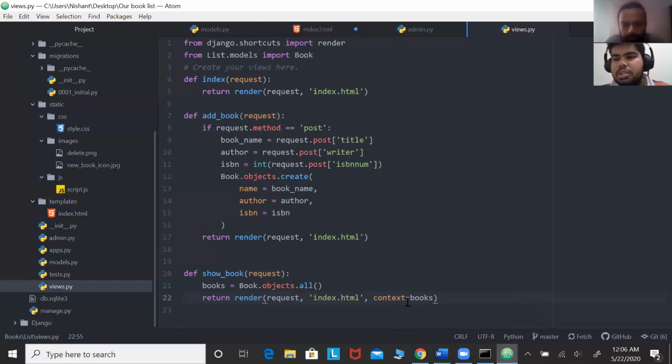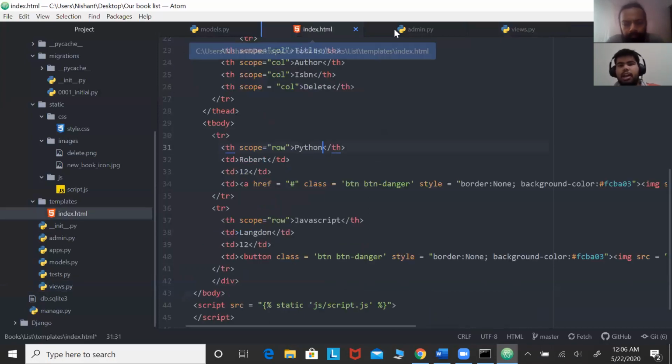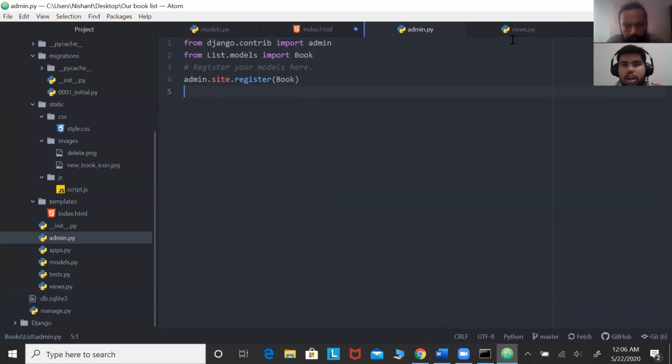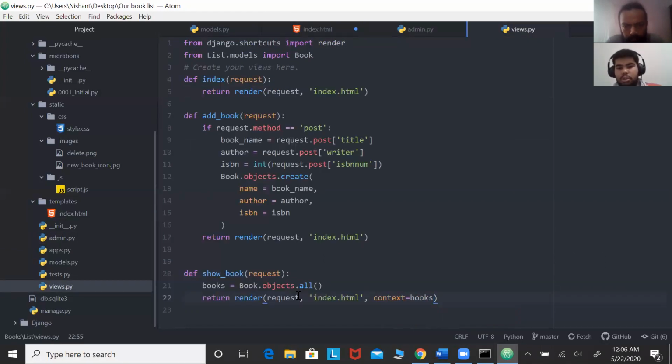Now we're going to make use of our Jinja language, which I talked about yesterday, in our HTML page. Whenever this function runs, it's going to render our homepage index.html and pass in the data of books. So in the front end, I want to loop through all the data and put the data in the table.